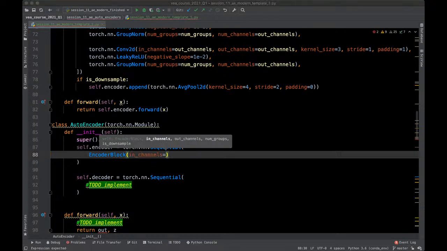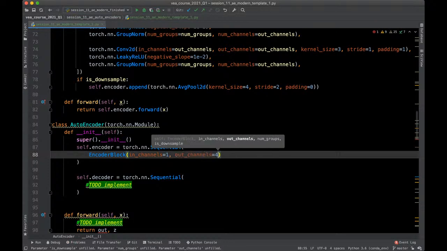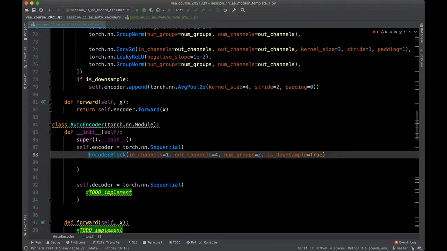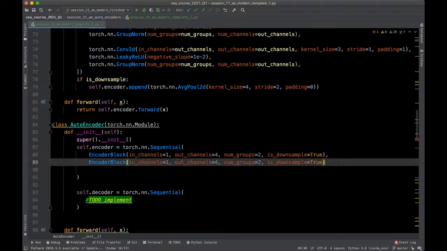Yeah. So the in channels here is 1. The out channels is 4, the num groups is 2, and is downsample is true. By the way, regarding the last parameter, I have seen many times that people write code where they just don't show the parameter name, only the value they give, true or false, and then the code becomes totally unreadable. The same probably goes for the other parameters, but for the booleans especially, it's very hard to understand what you mean by that.